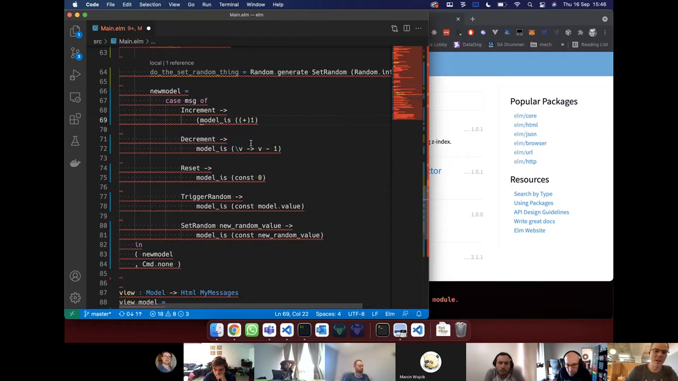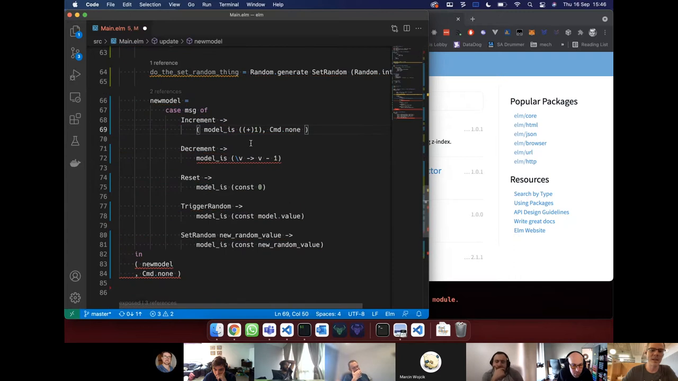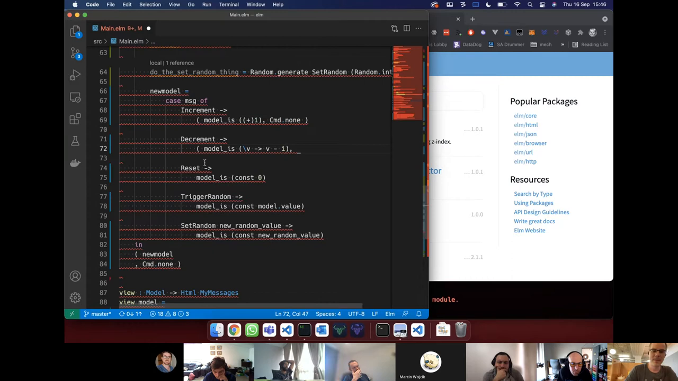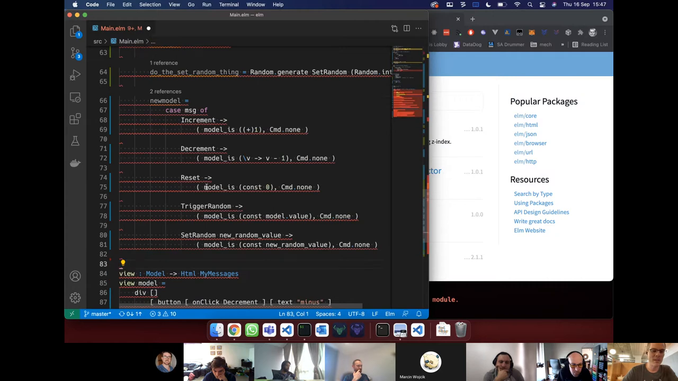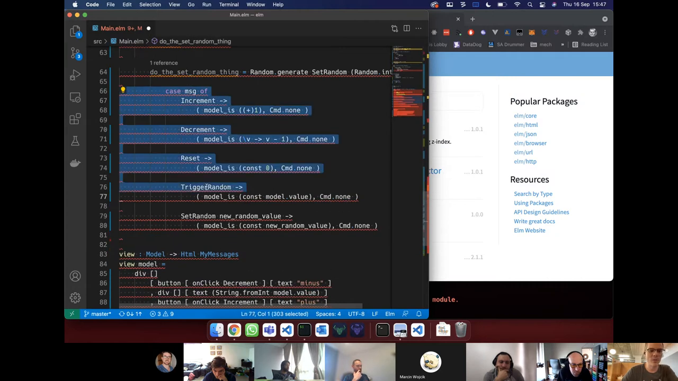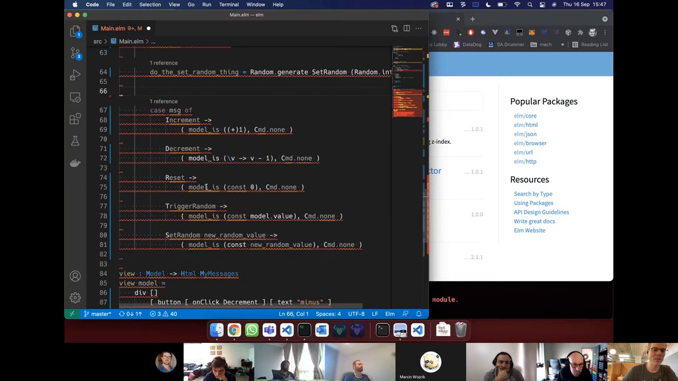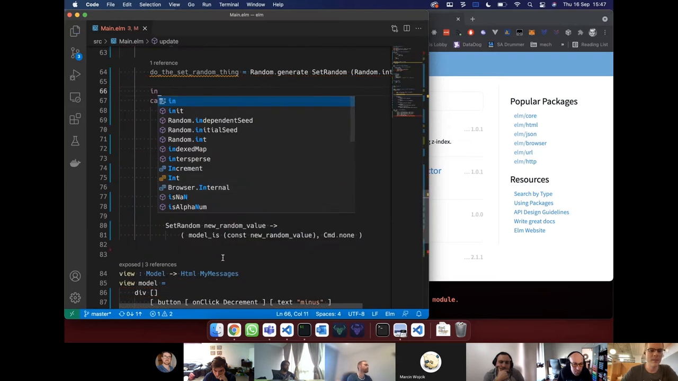So we're going to go like increment, the model is that, and Cmd.none, right? Is that what you're saying? So we want to return that entire case statement. It's now not a let, it's just the main function. We want an open bracket here. And I'm sure we could probably find a better way to refactor this. We're saying there's no more let. In fact, there's no more new model.